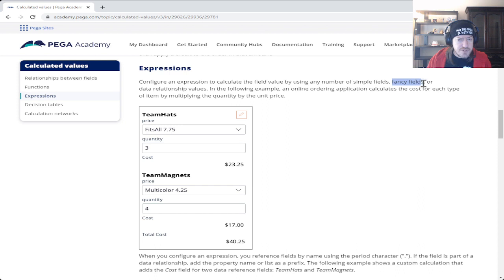Fancy fields don't really have anything that are, in a sense, calculatable, and any number of simple fields. Can an expression work on a URL, for example? I don't know.